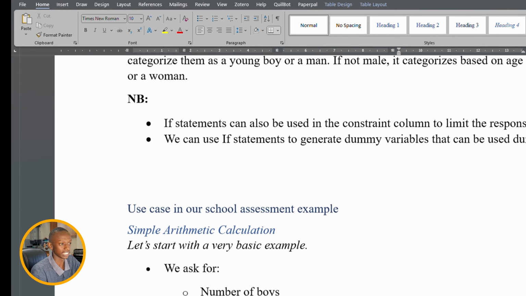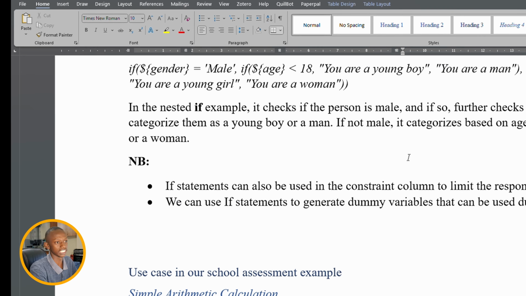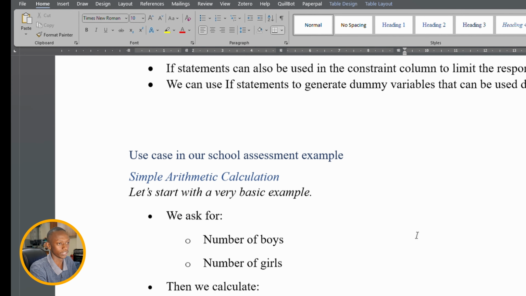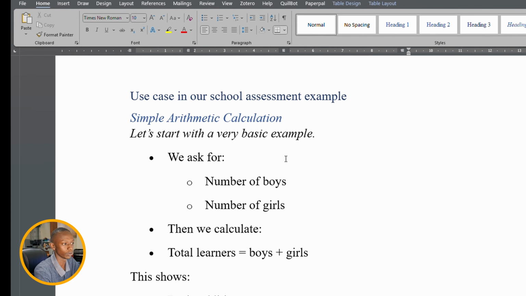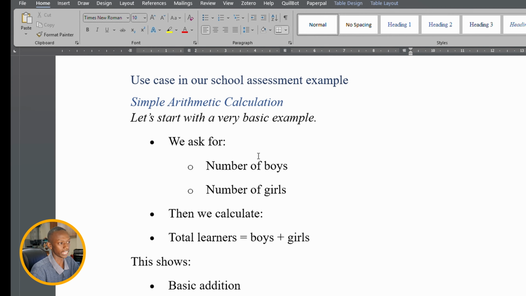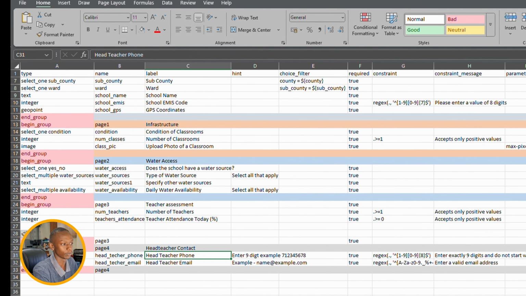So that's a great overview of what we need to do today, and let's go ahead and see if we can implement some of them within our calculation. In our school-based assessments sample, we would like to go ahead and implement some of these. So let me open the XLSForm that we had.